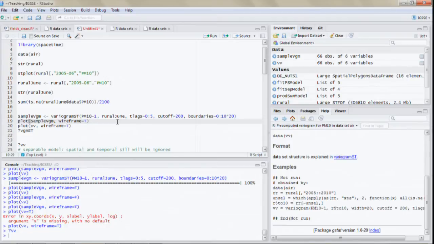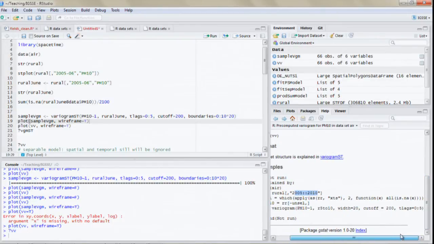So the variogram that you can load by data VV is produced on the data between 2005 and 2010, and not just a single month. That's why they both look so different. It's still the rural data set, but it's a different time frame. That's something I didn't remember quite well here. And here we suggest a cutoff of 200 and 10 bins of width 20 kilometers. So it's a different binning and it's a much larger data set.